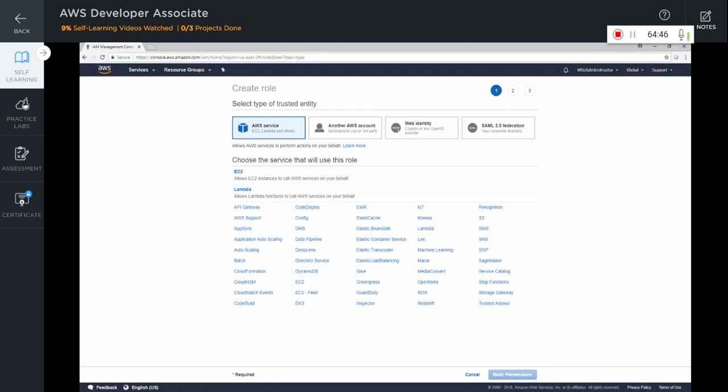Let us now create a role for the example that we previously used, where an EC2 instance needed access to an S3 bucket. First, choose the service that will use this role. For us, it is EC2. Just go ahead and select that. Click Next.